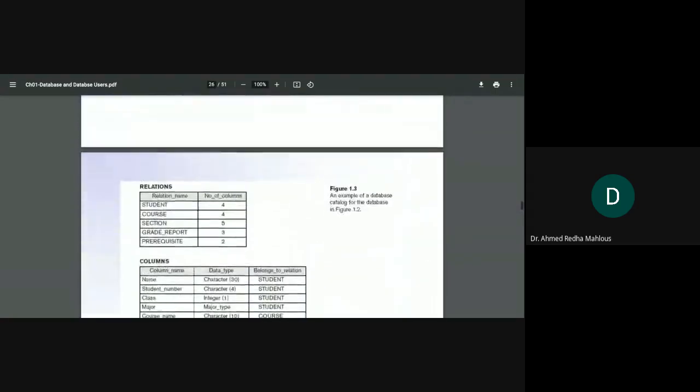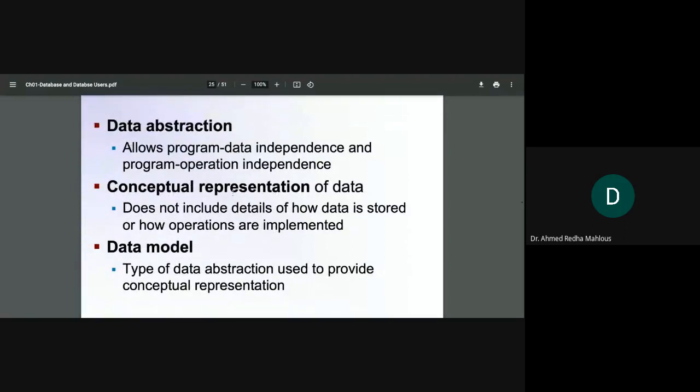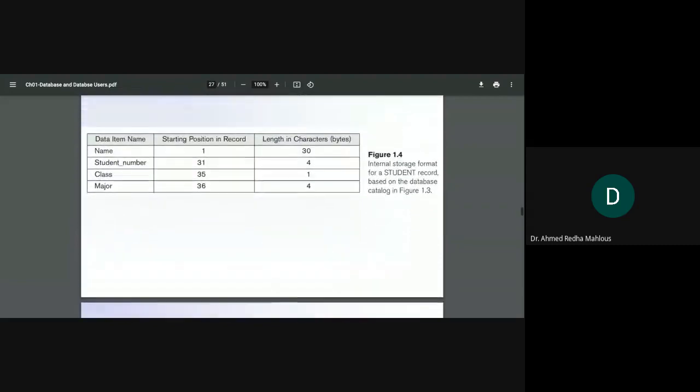As we mentioned for the conceptual level, we don't care about how the data is stored. If we give an example, for instance, let's say this is the storage. It shows us the storage of a student record. For instance, the field name starts at the position in the record itself at position 1, and how many characters? It is 30 bytes, for instance. A student number starts at position 31, which is after the name, and it does have 4 bytes.